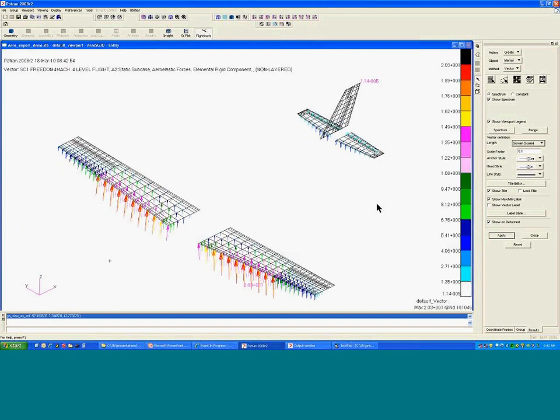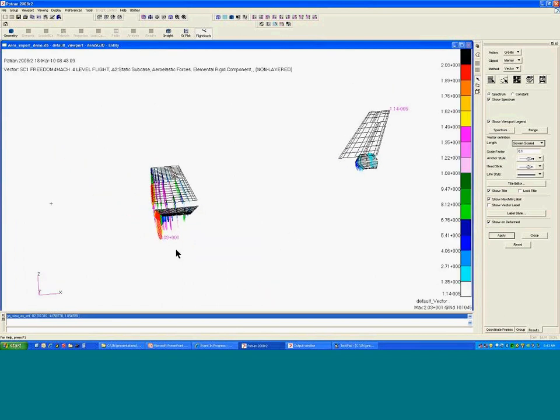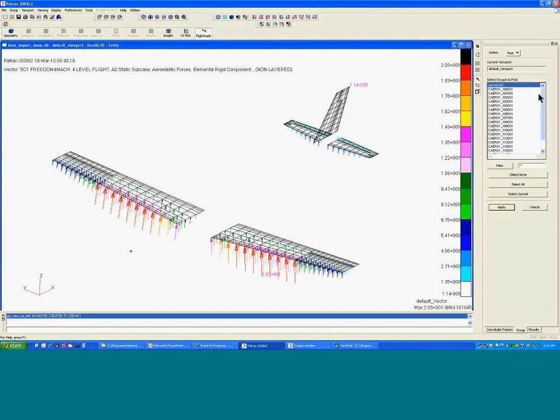Now, of course, this is a little bit misleading when you're looking at forces because the aerodynamic elements that have more area will tend to pick up a larger force because the force is the pressure times the area. But nonetheless, you can see where things are, and you can see that, as expected, you pick up the majority of the force near the leading edges, etc. Now, we can also post this on the structural model.